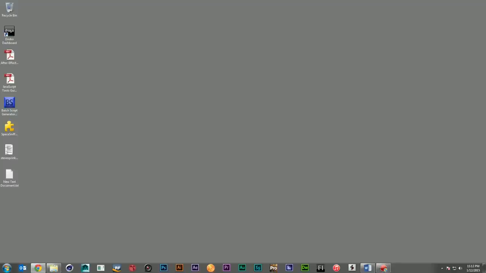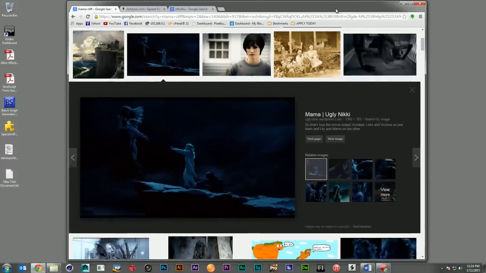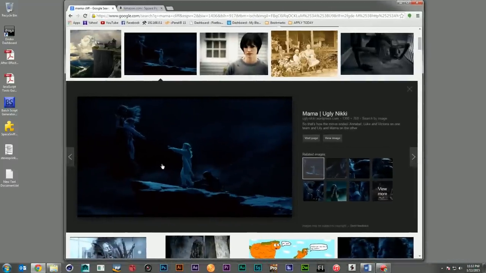When I started seeing pretty clearly what I was going to need to build, I started looking for real-world reference. And one of the things that kept coming to my mind is this scene here at the end of the film Mama, where there's this big spooky cliff overlooking a lake for the climactic scene. And I liked a lot of the idea of this, but I didn't want to replicate this look. I definitely wanted to make something of my own.